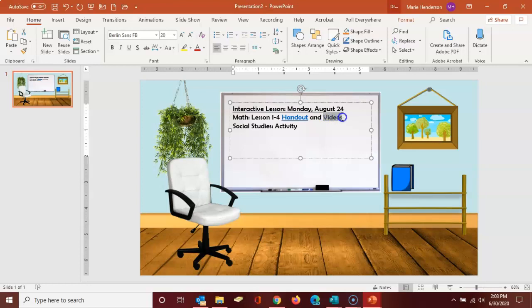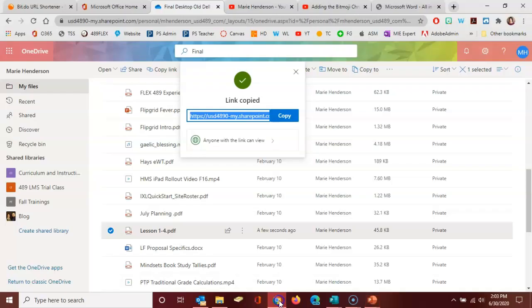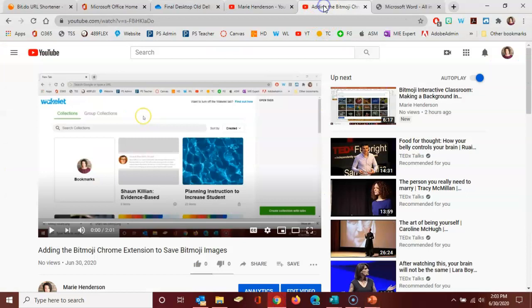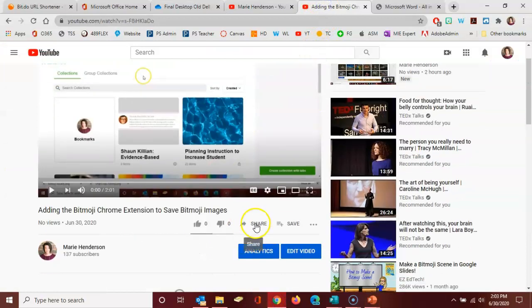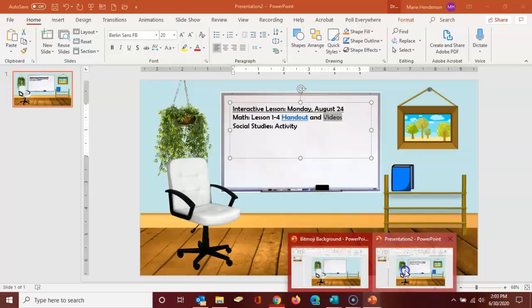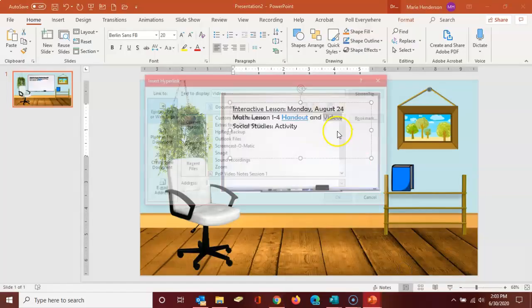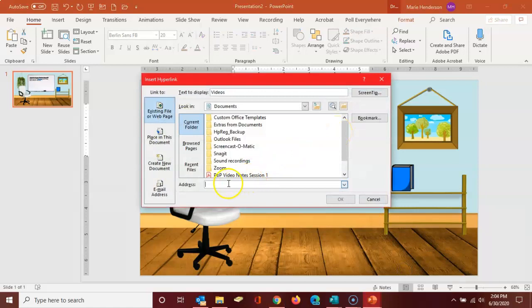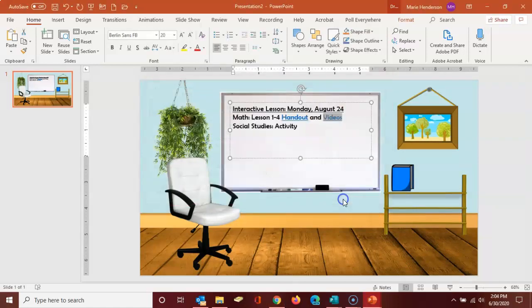The same is true with a video that I have stored on YouTube. If I highlight the word videos and come over here to my browser, again I have a video already open. If I go to the share link and copy that link, then back here in my PowerPoint I hit Control K on my keyboard, and in the address bar Control V to paste and click OK. Now the word videos is linked to that video.